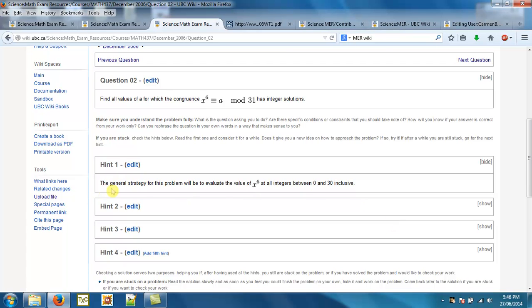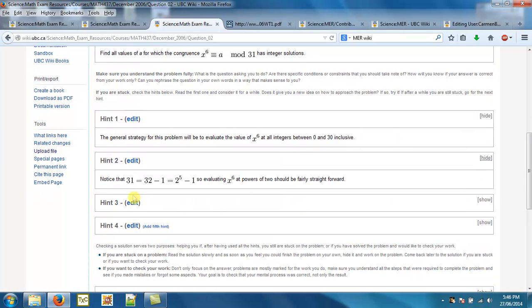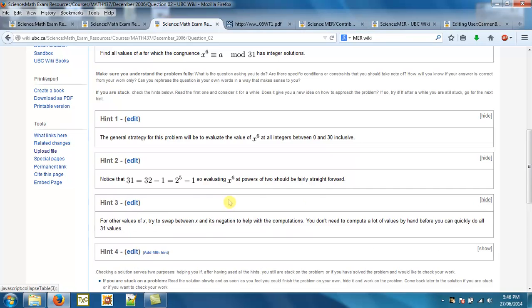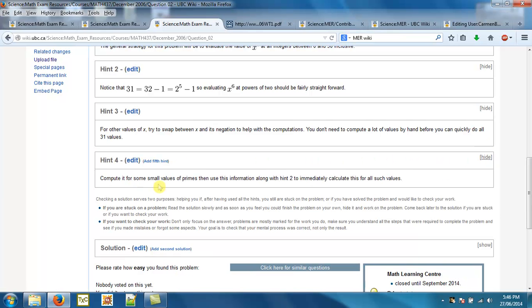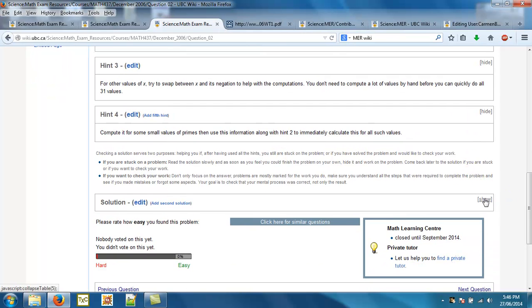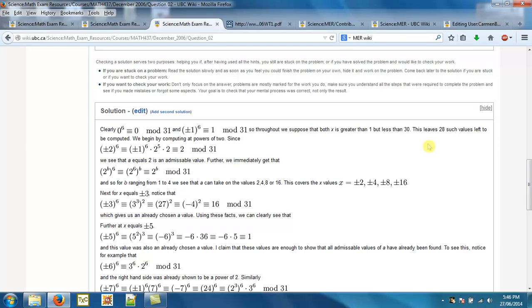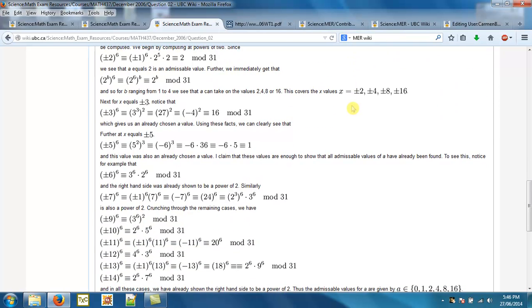Alright, so now let's review the hints. The general strategy for this problem is to evaluate the values of x to the 6th of all integers between their... Okay. Note that 31 is 32 minus 1, so evaluating a power as a 6 should be fairly straightforward. Or evaluating a power as a 2 should be very straightforward, that's true. For the other values, try to swap between x and its negation to help with its computation. Okay. And compute for some small values of primes, then do this along with hint 2 to immediately calculate this for all such values. Okay, so now let's look at the solution. So the solution here is pretty extensive. I'm not going to read through the whole thing.